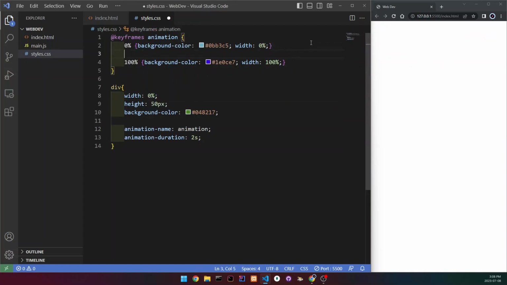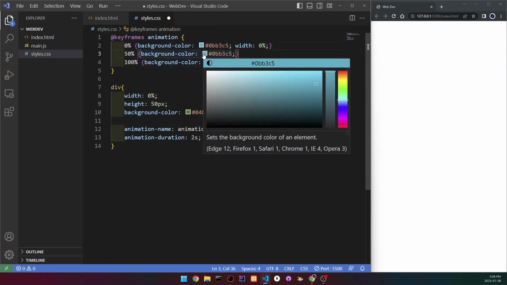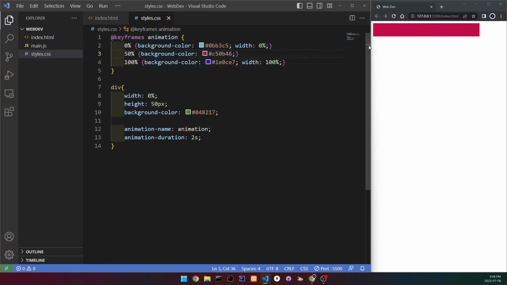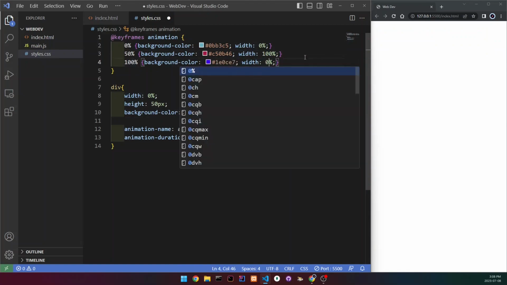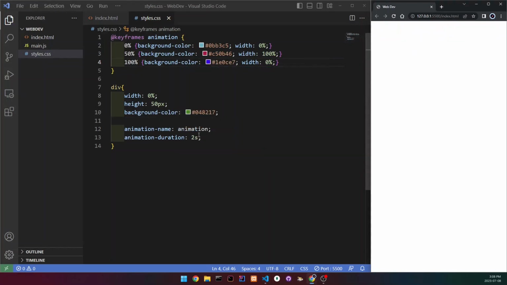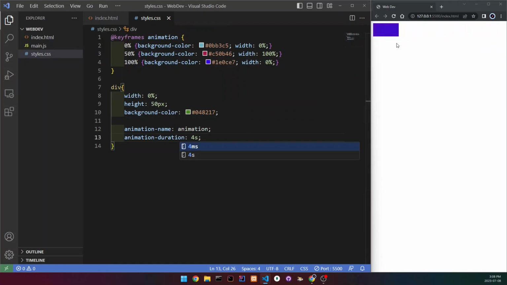So basically what we can do now is write 50. So at 50% of the animation, we can do something. I'm going to paste this in here and change the color to something else. Let's do red. Now we can see that it's going to change to 3 different colors. One thing we can do here is change this to 100% and then change this back to 0. So now this is what it's going to look like. And we can double this, so 4 seconds like this. There we go. And so now it's going to go to 100% and go back to 0.